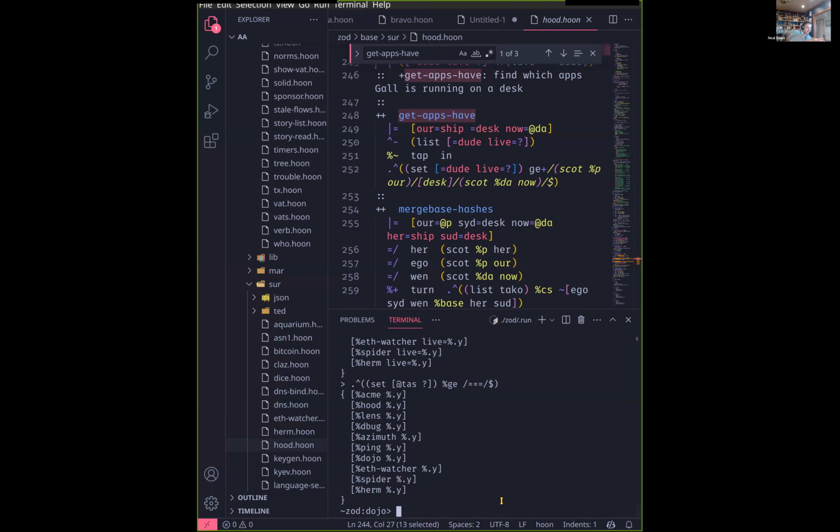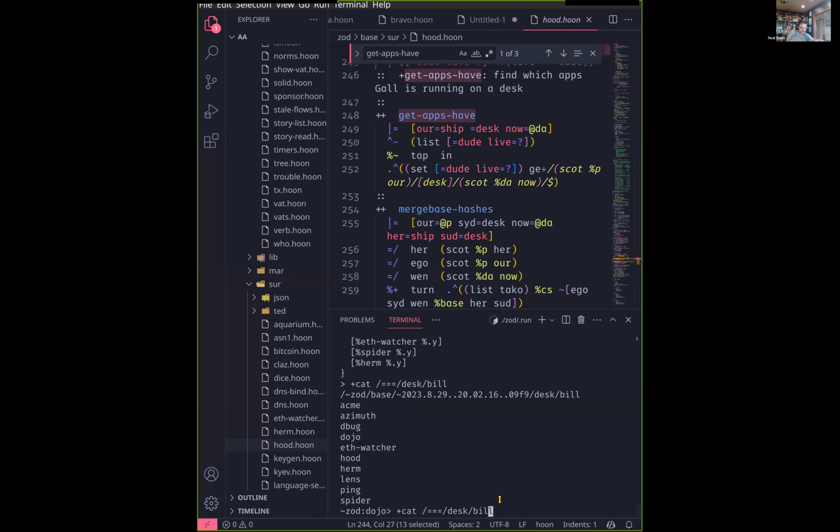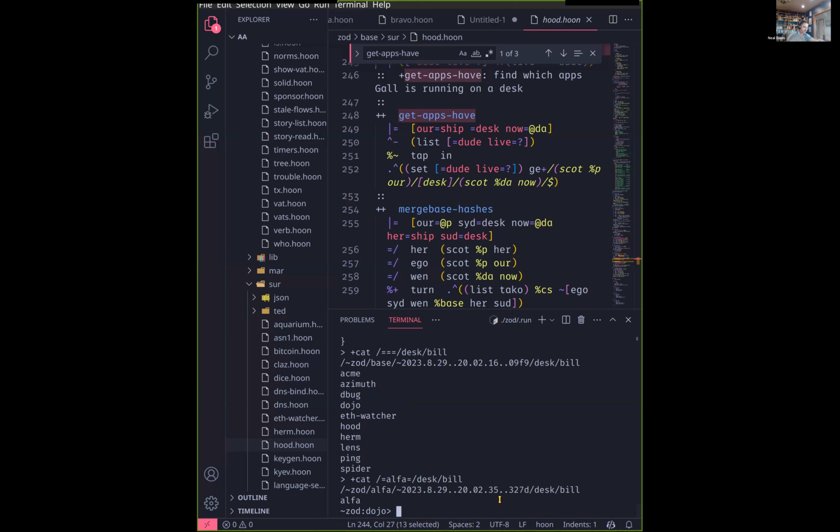Now, if we |install a desk, that desk has a desk.bill file. The point of a desk.bill file is to show what can be run, what should be started when a desk runs for the first time. If I spit out the contents of base's desk.bill, it gives me this list of agents that I have here. If I were to do this to alpha, then I would see alpha. If I were to do the bravo, I would see bravo.